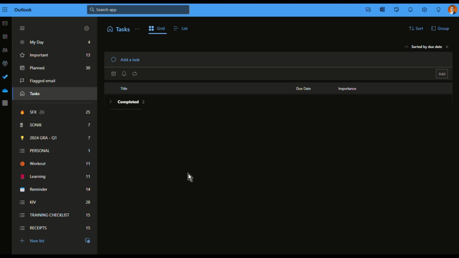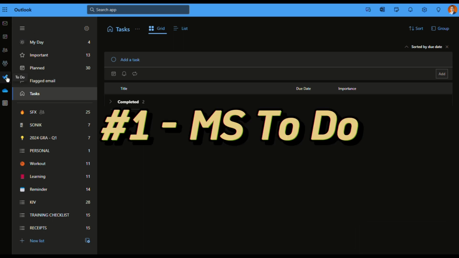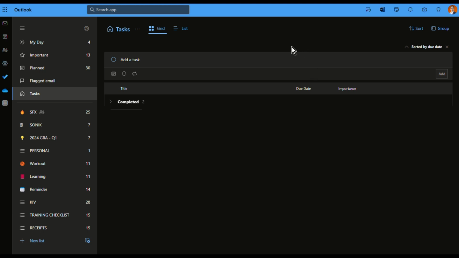Now, I'm in my Microsoft To Do right now. This is actually in the Outlook where you can access your email, your calendar. Now here, this is Microsoft To Do. If you click it here, you will come in right over here. Now you can create as many lists as you want. You can see that I have a lot of lists right over here. And then you can have your My Day.